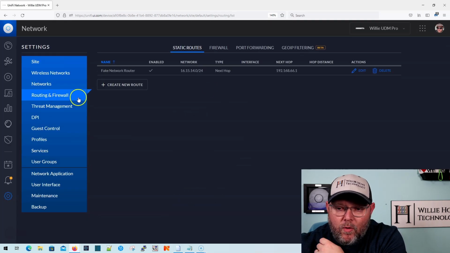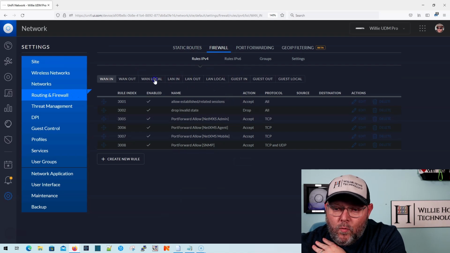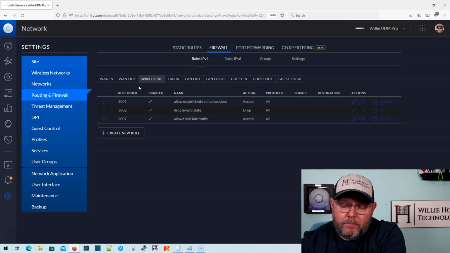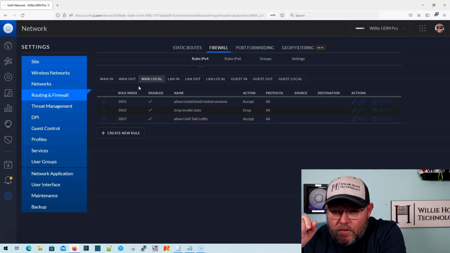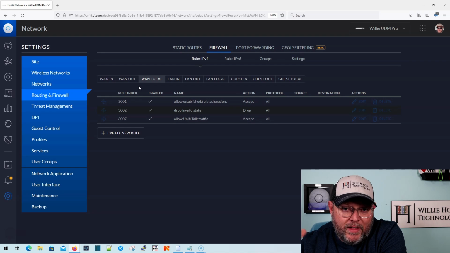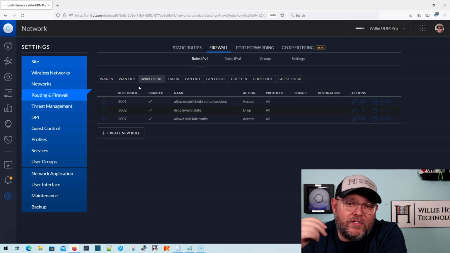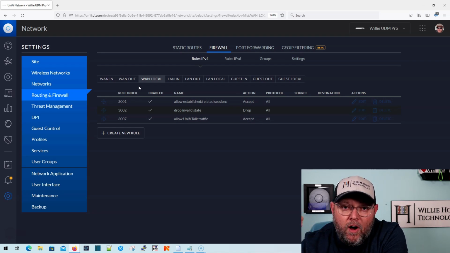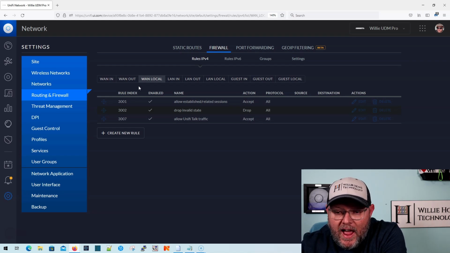So we're over here. We're going to go to Firewall. We're going to go to WAN Local. And by default, now this is a UDM, you can see that we're only allowing established related sessions. We're dropping invalid state, so that's the stateful part of the firewall. And then we're allowing UniFi Talk traffic, and that is because I have Talk installed on this UDM. By default, this set of firewall rules is going to block all of that traffic on the WAN port. So that's why the UniFi Talk traffic to the local device itself has to be allowed.